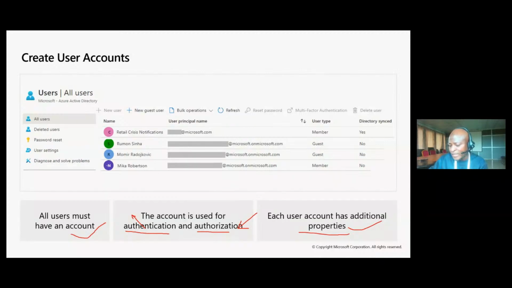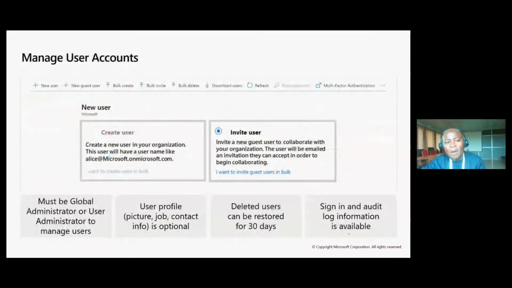Then there are some other properties, like maybe the organization I'm working for is a global organization, and maybe I'm located in Nigeria. Those are particular properties that define who I am in the organization and the rights that I have for services and operations that I do. There are a lot of properties; when we go to the demo, I will try to show us. For managing user accounts, there are a lot of things that we can manage.